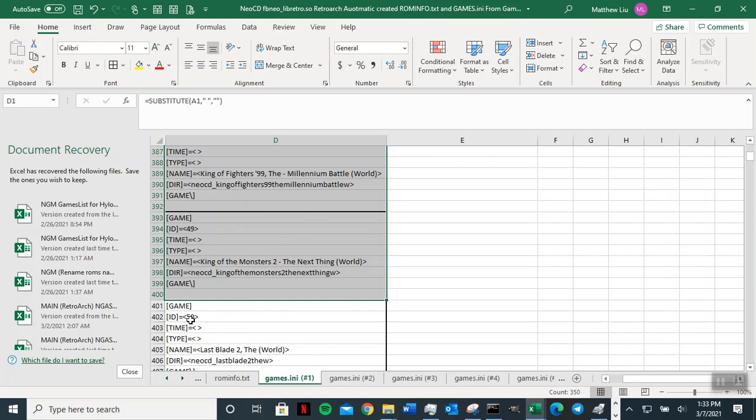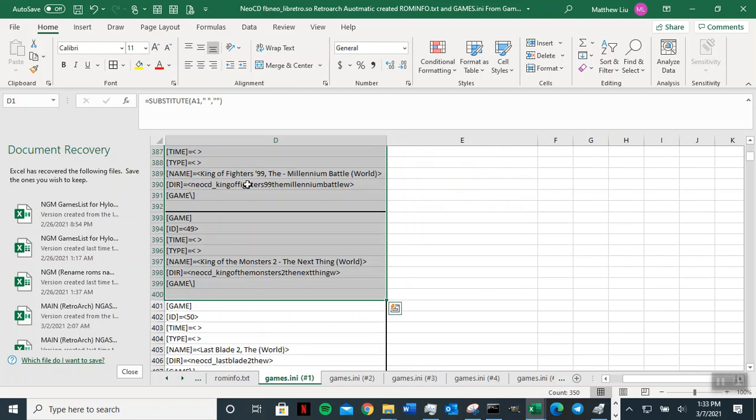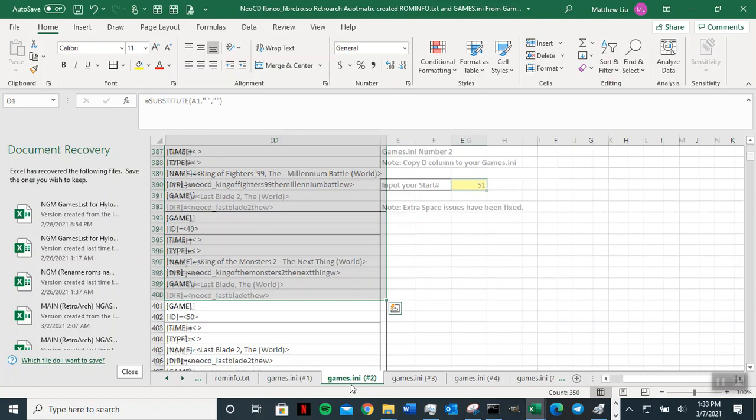The next one I want to use is 50, so I need the Last Blade. So you want to go to game 2, and this is Kingdom Fighter. I want this one, so I'm going to put 51 instead of 50. So 51. So it's going to pick from this one and go all the way down. See, that's how this one works. It starts where you left off, the one you highlighted. So I'm going to copy this to one game list, and then this one's for the second game list.